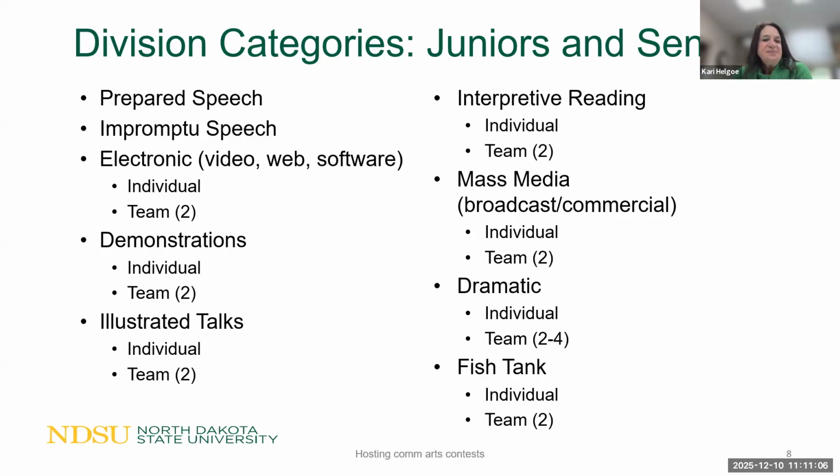So if you have a junior and a senior working together, they can participate. They would be classified under the senior category, but they are not eligible to go to state. That is in the BA 800 rule guide.